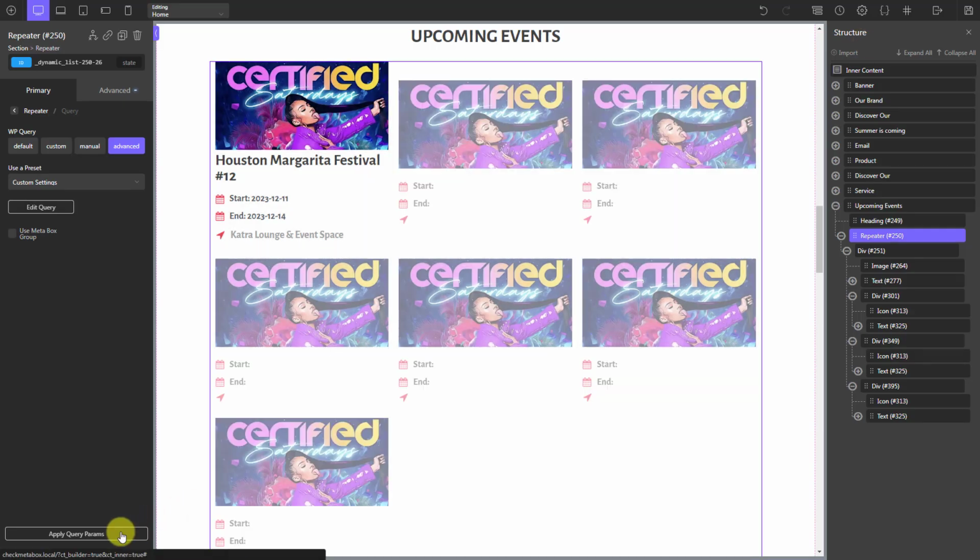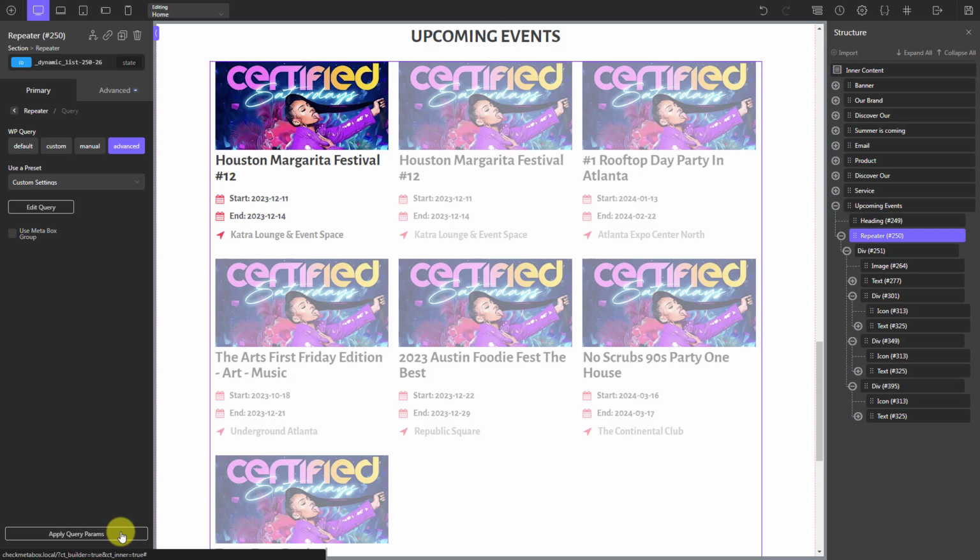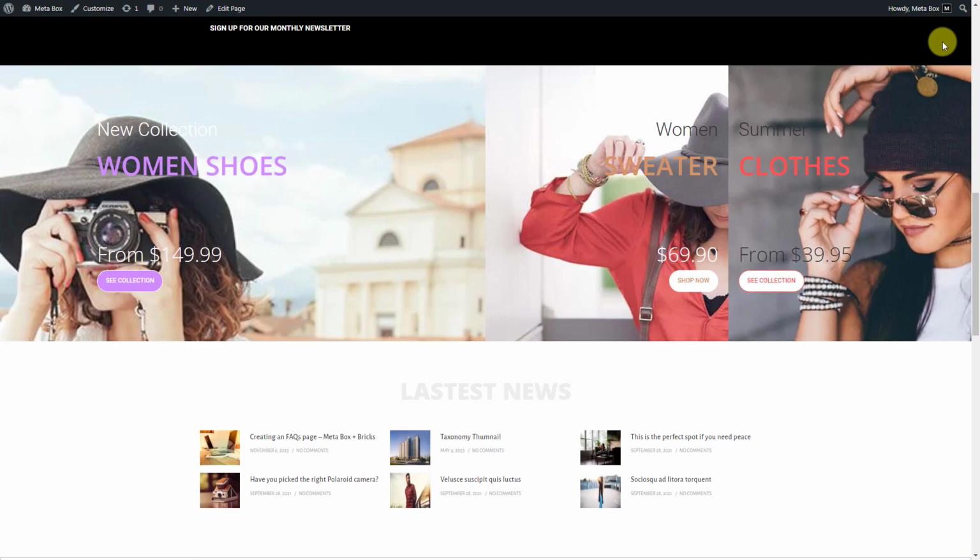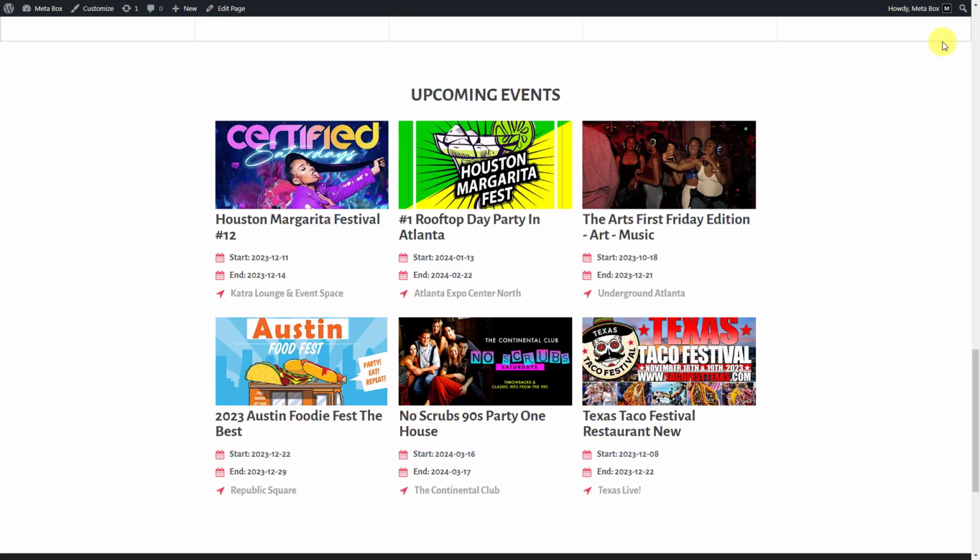You can see the change in the preview section. Some events have disappeared. Just the upcoming events are displayed. Back to the front end. The result is displayed clearly. Just events that have the end date after the current day, which I marked at the beginning, could be displayed.